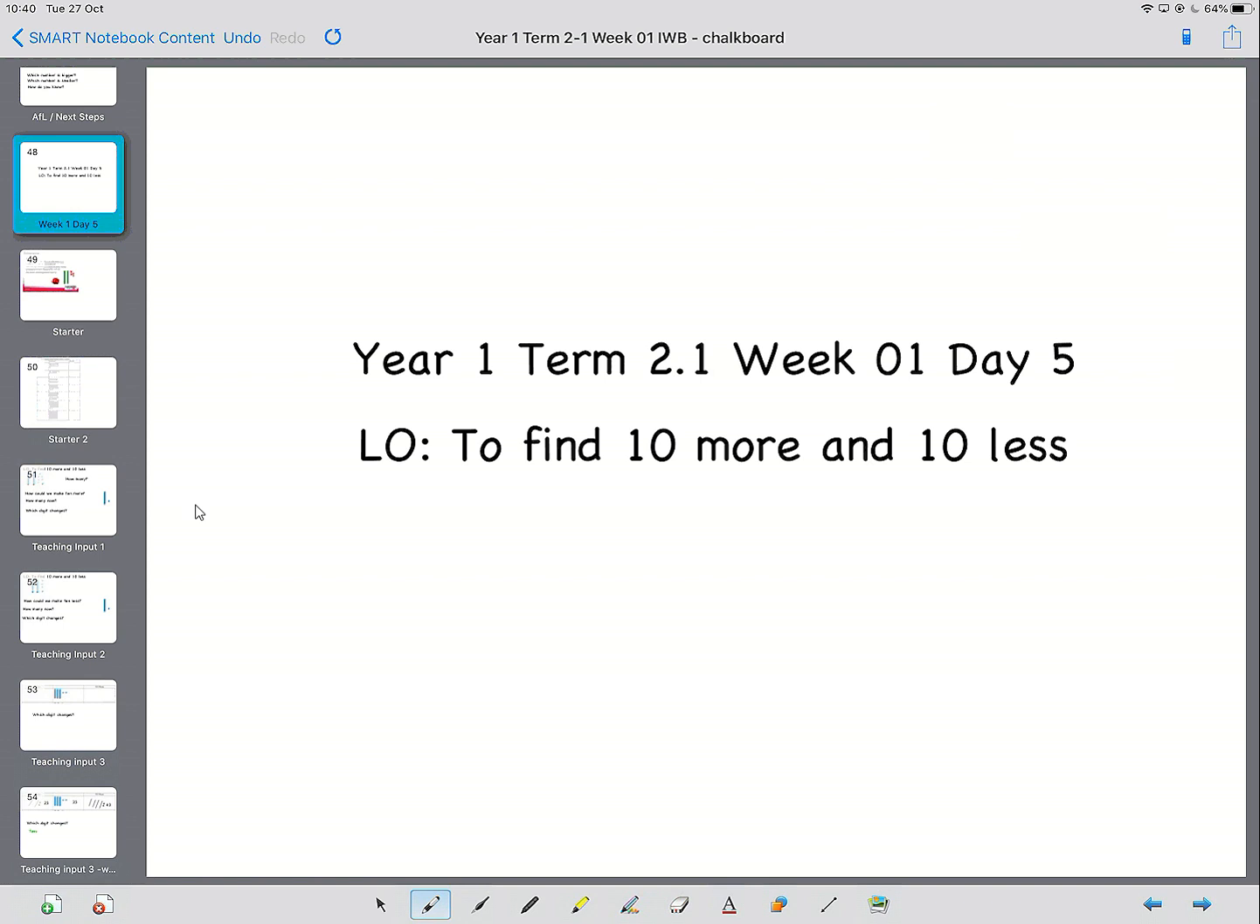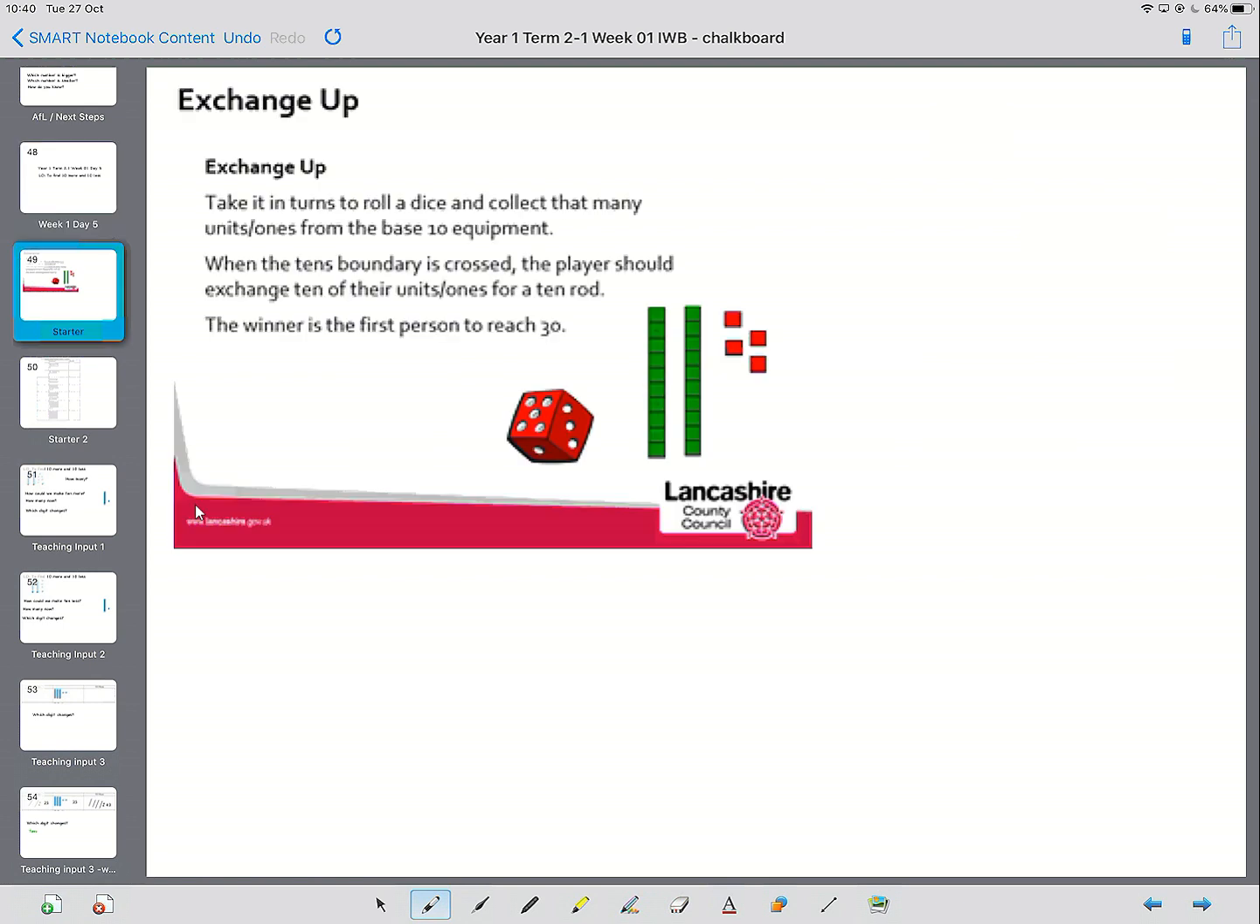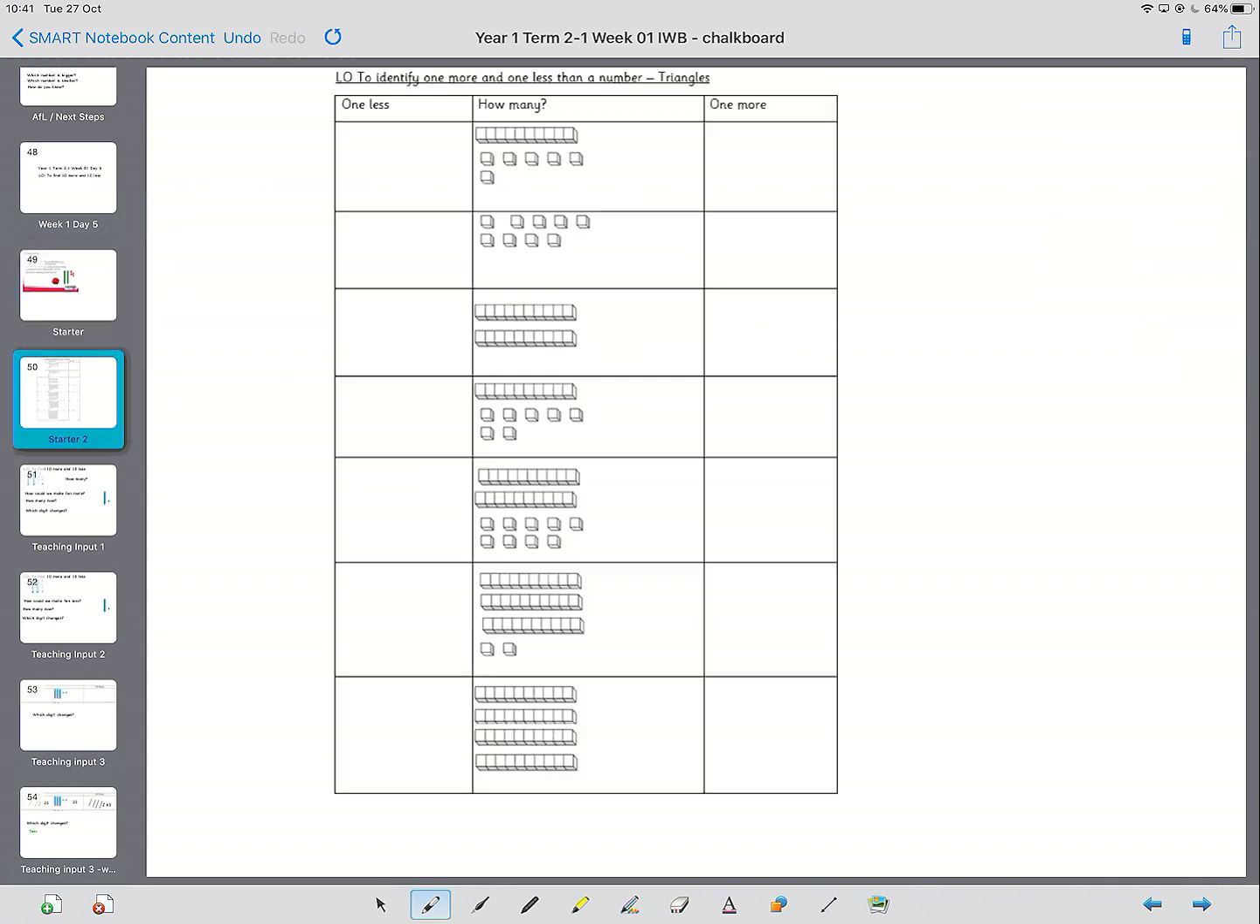So, today in class to start with, we're going to be playing the exchange game, which you can play if you can remember how to, and go back and look at Monday's lesson if you're not sure. And then, if you don't want to do that, we've got another starter. So, here we go. What we're going to be doing is identifying one more and one less of these numbers. Now they're slightly trickier than yesterday, so have a go, and when you're ready, start the video again.